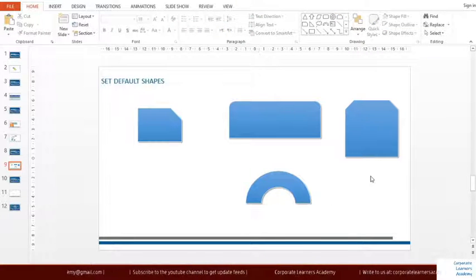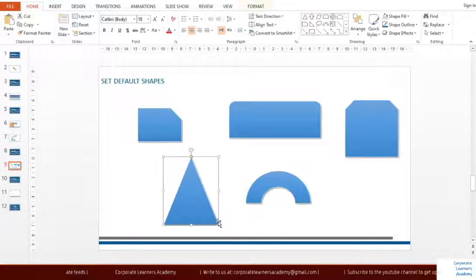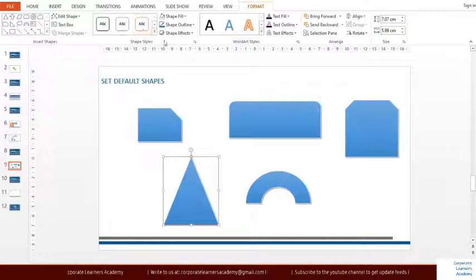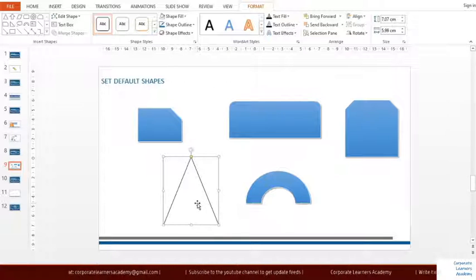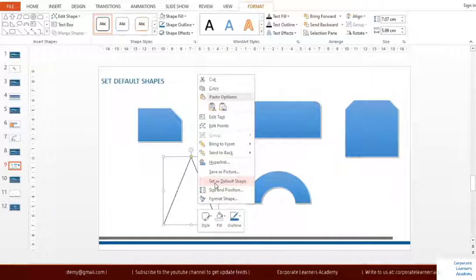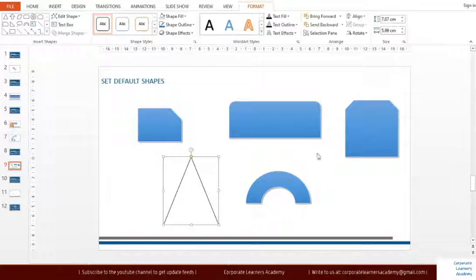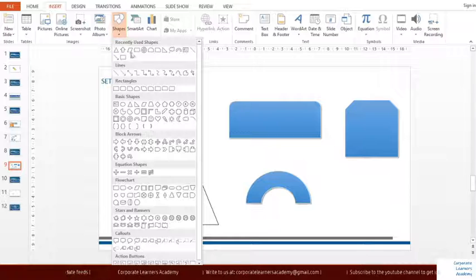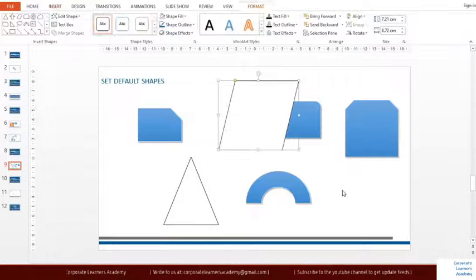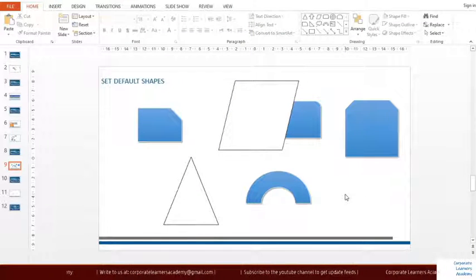Now suppose I have finished my project, and the next project should have the basic starting shapes again. So what do I do? I draw a shape, create it as a blank shape, give it blank formatting, then right click on it and say set as default shape. So once this is done, next time onwards, whenever I select a shape, it will be drawn in the blank original shape which was initially available. So that is again a handy trick.